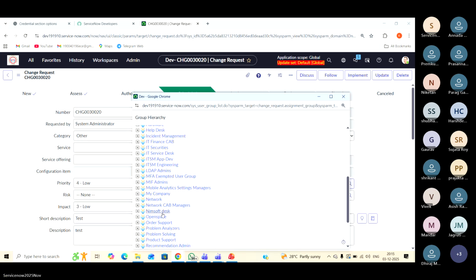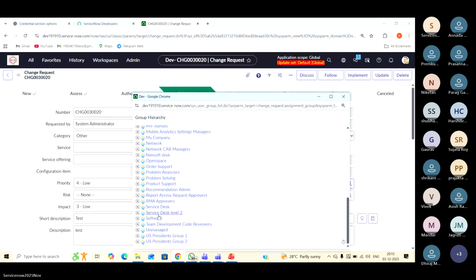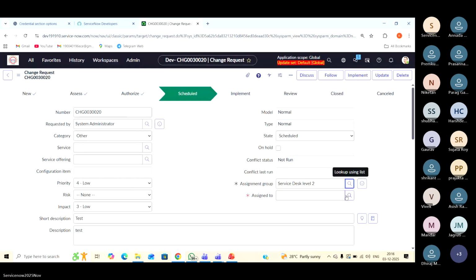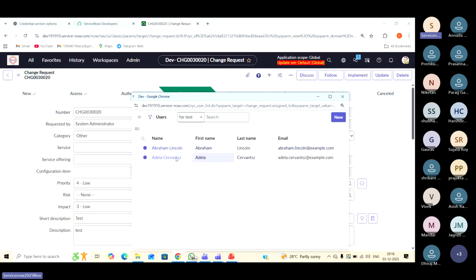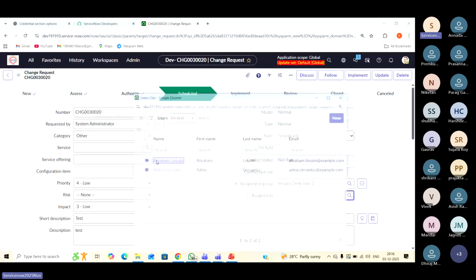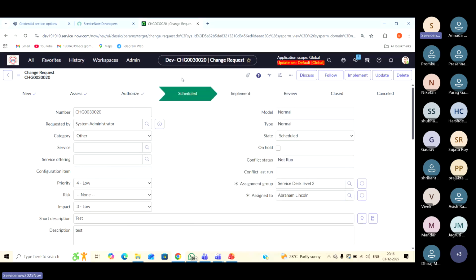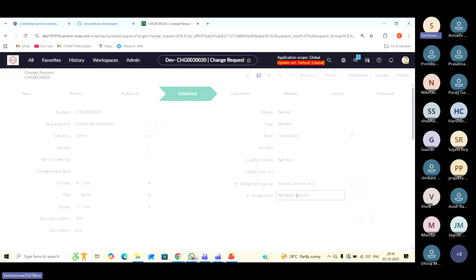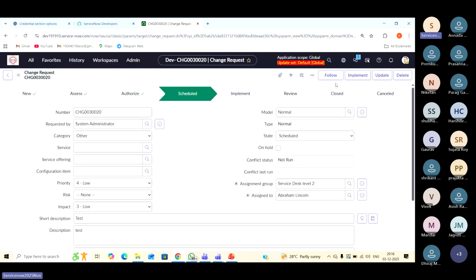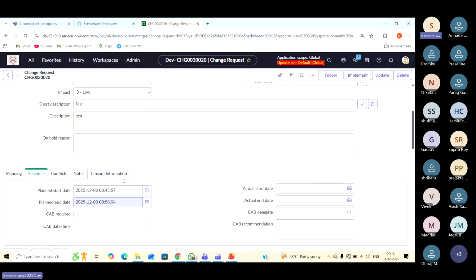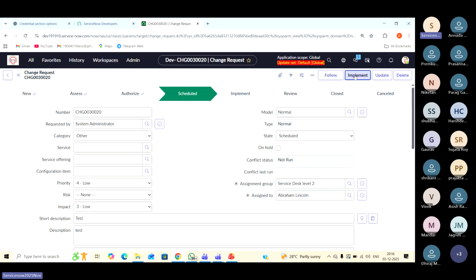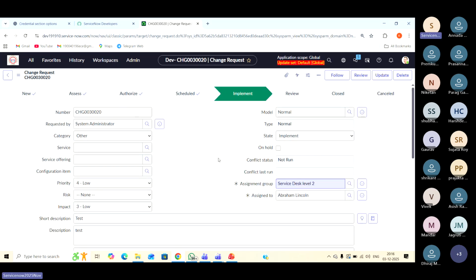For example, let's take some random group. I'm just taking some random group, please ignore that group. So the change request will be assigned to that group. So this particular user is responsible to implement this change. So when this particular time comes, you will click on this implement state. So this change request will move to the implement state. See, the change request automatically moved to the implement state.